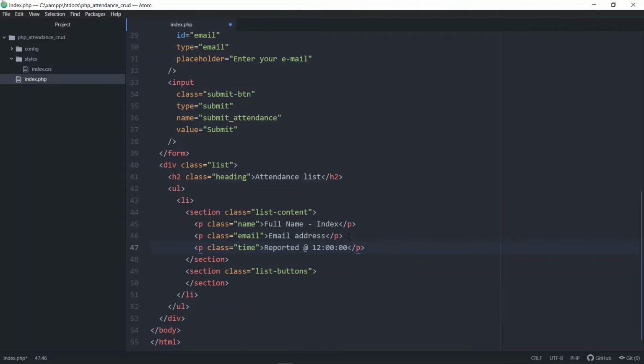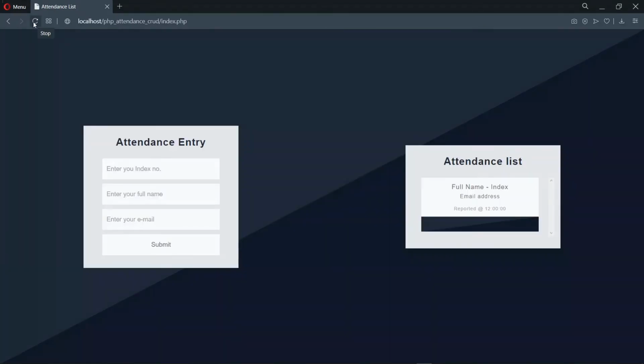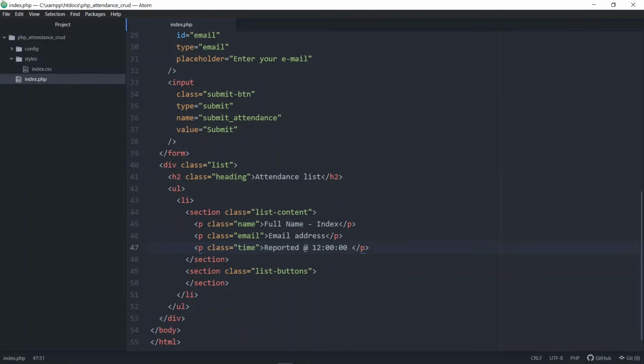Once again, let's save and look at the output in a browser. Now we see that we have the attendance list on the right side. We are not done yet, so let's keep going. Right below the name and the email address, we'll have update and delete buttons here, so let's go ahead to create them. We'll do that in the section with the class of list buttons.